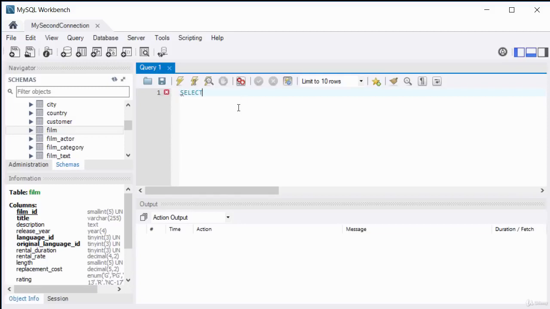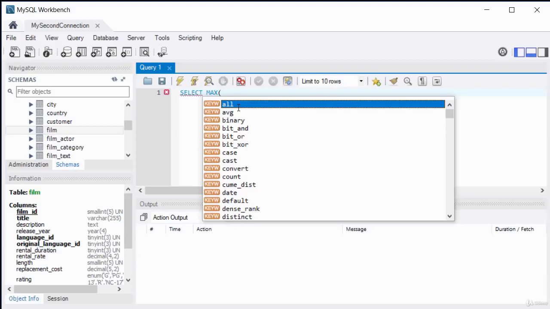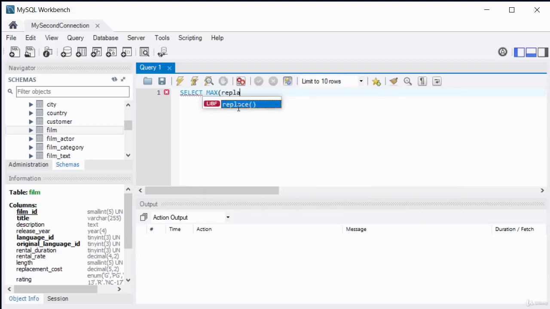I would do a select followed by the name of the function, which is max. Inside the parentheses, I specify the name of the column that I want to apply the aggregate function to. So the name of the column is called replacement underscore cost, which is this column here. And then I specify the table using the from keyword. I'll say from film, and I'll terminate that with a semicolon.